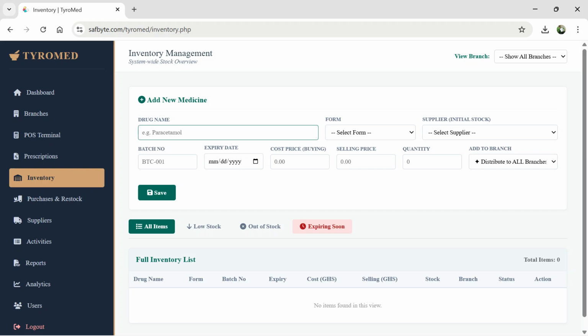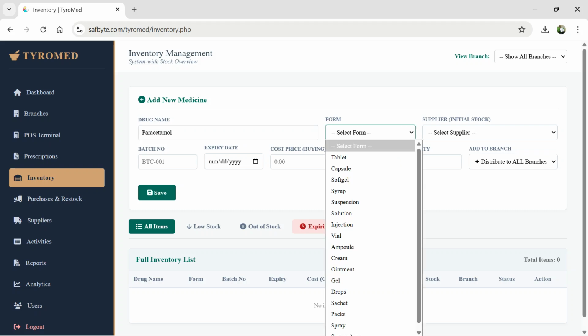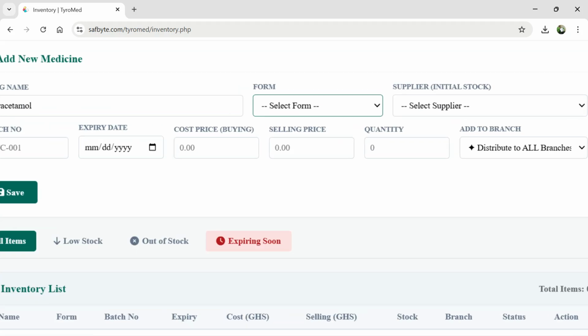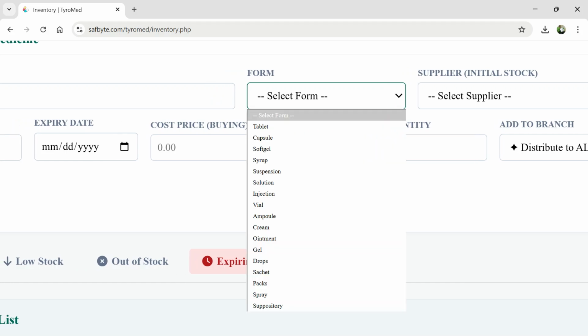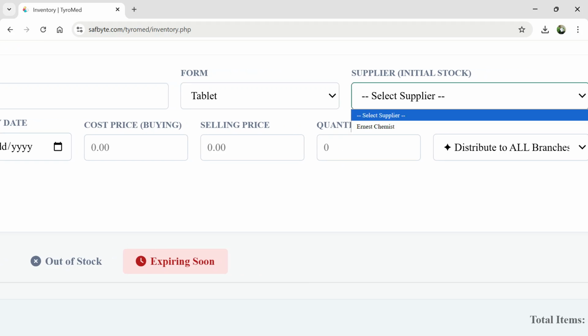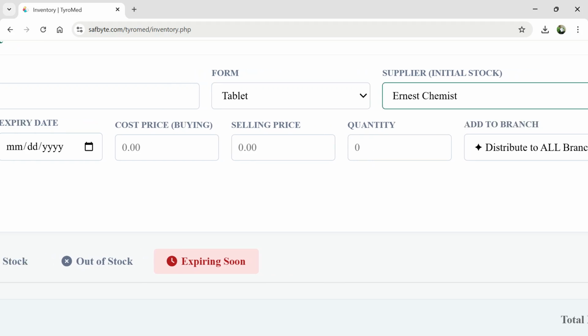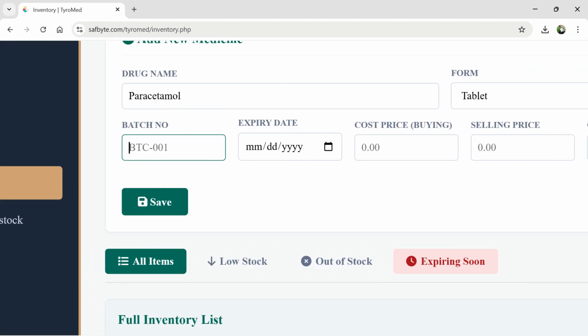So let me say I want to take stock of paracetamol. Then it is in which form? Okay, you know, medicine comes in so many forms. So the paracetamol is in which form? So is it a tablet? Is it a capsule? Is it a soft gel? Is it a syrup? So let's go for tablet. Who is supplying that to us? Ernest Chemist. Okay, now what is the batch number?